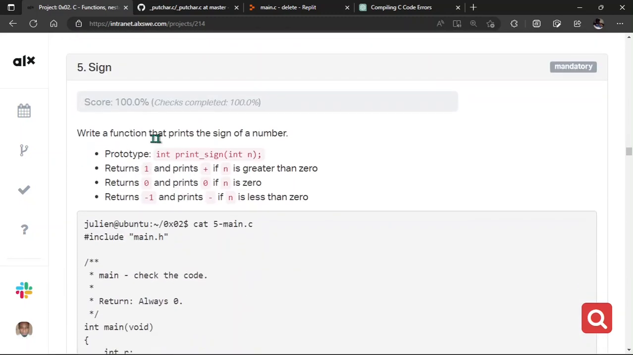The next one here says write a function that prints the sign of a number. Return 1 and print plus if n is greater than 0. Return 0 and print 0 if n is 0 itself. Then return minus 1 and print minus if n is less than 0. If you can remember your last project when you were dealing with is positive, is negative, is zero, that same idea is applicable here to solve your problem.